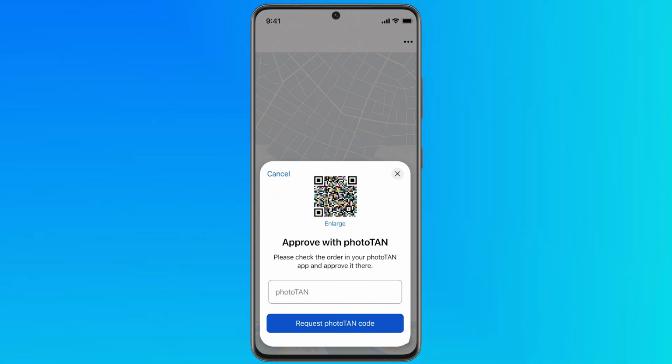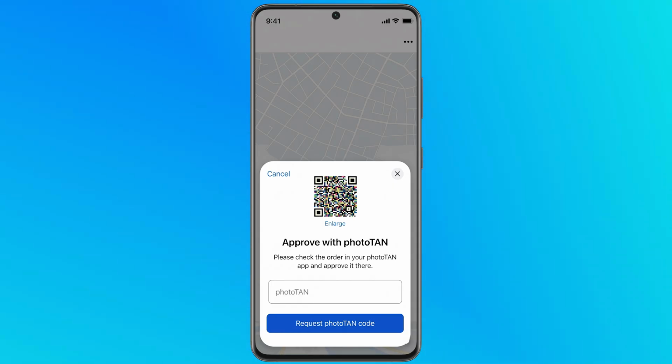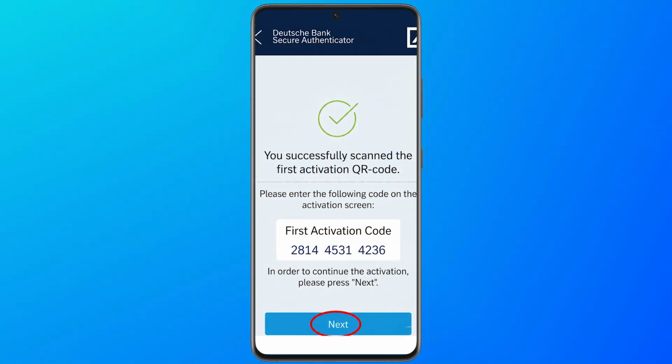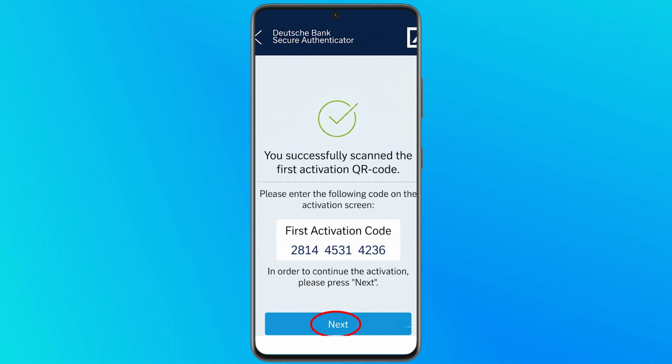Open the app and follow the instructions to link it to your account. To complete the setup, Deutsche Bank will usually send an activation code to your registered address by post. This normally takes 2 to 3 working days.